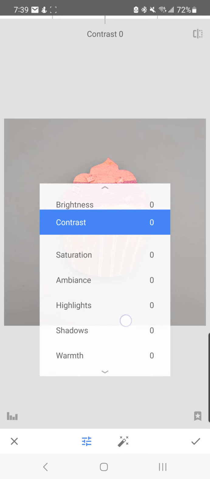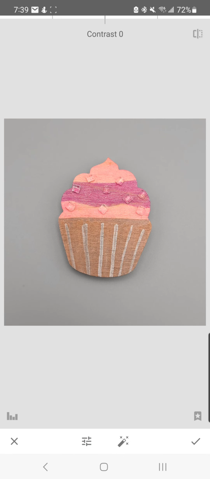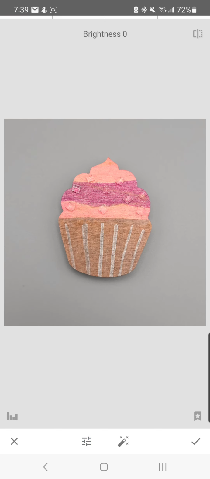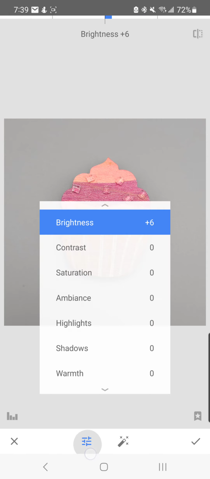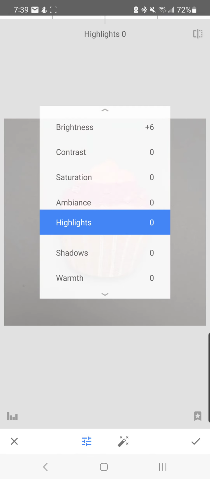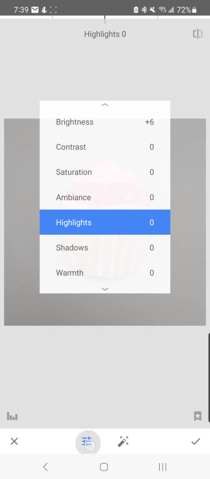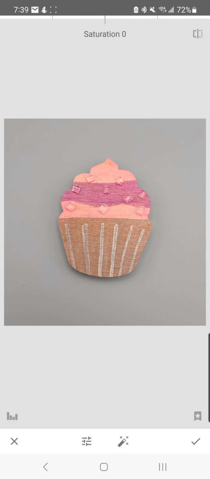So let's say I want more contrast, and you can see at the very top here it says contrast. Or if I change this to brightness, now it's on brightness. You have to really pay attention to what you're doing, otherwise you can miss certain things. The highlights is kind of like brightness, a similar thing. Saturation is going to make the colors really bold or really muted.